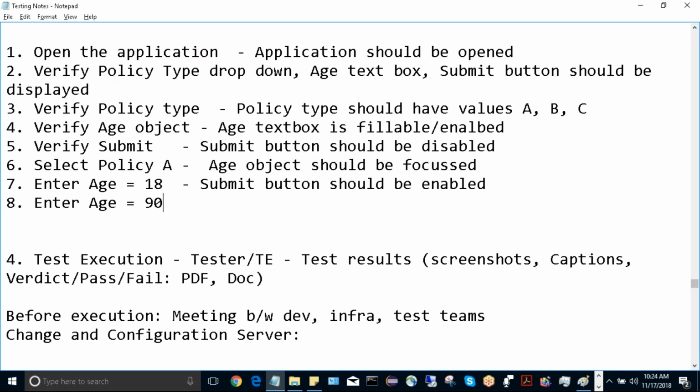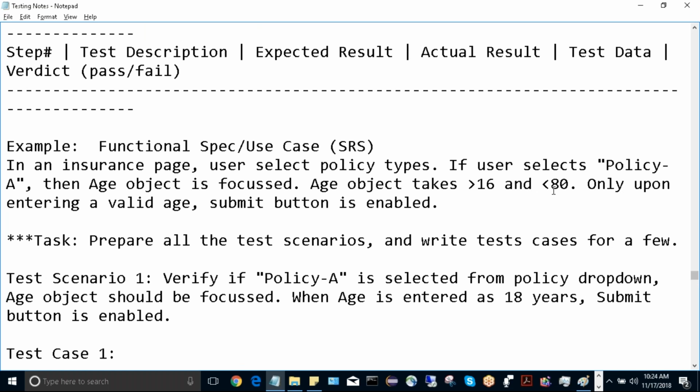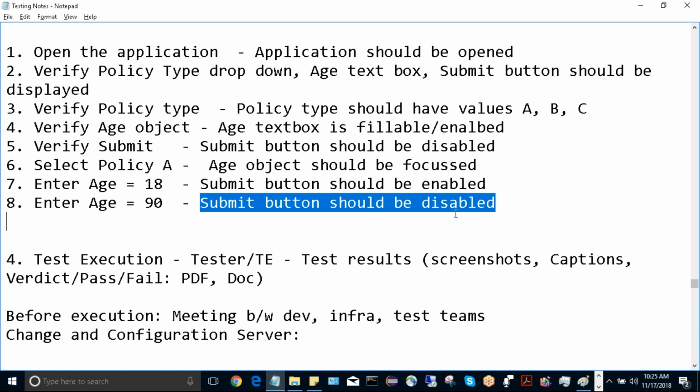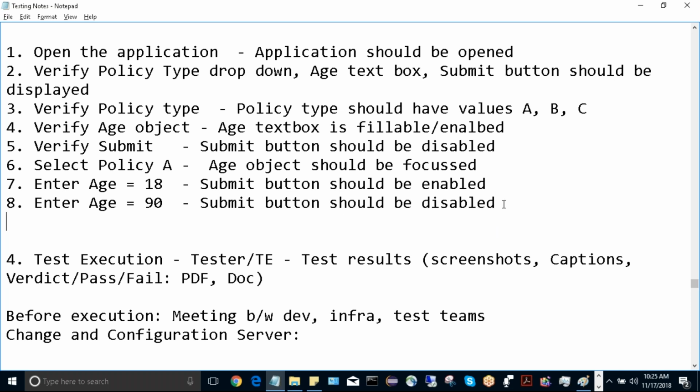Now you enter 90. What is the expected result? Check the requirement again. If I enter 90, what do you have to expect? Submit button should be disabled. But our criteria is 80 and we write down 90, this one is not accepted. You have to write in proper fashion. What is not accepted? You have to be explicit. Disable, that's it. That's why the wording is very important. Whoever is executing this would get confused. You have to specifically mention what is not accepted. Be specific.